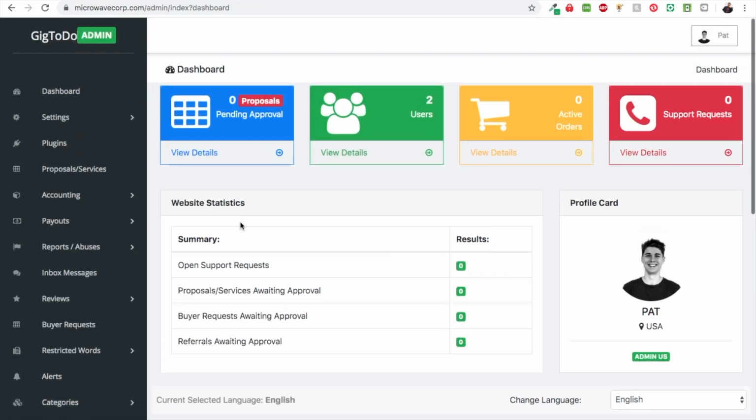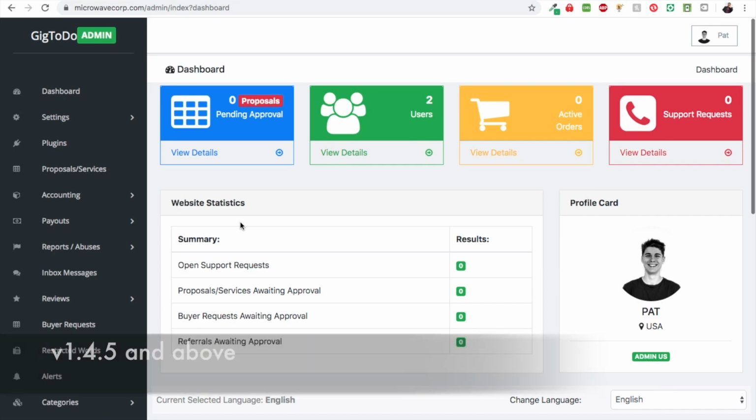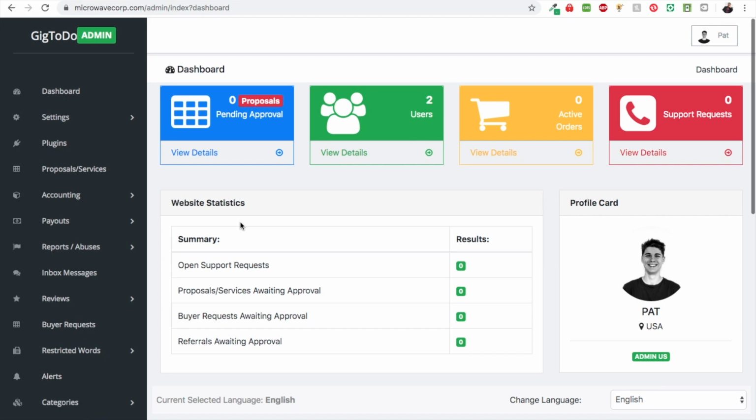Now guys, I want you to note that you will need the GigToDo Script version 1.4.5 and above for this to work. This video plugin was just built for that version and above, and you cannot use this plugin for anything else other than the GigToDo Script.